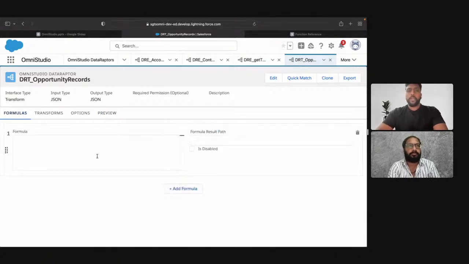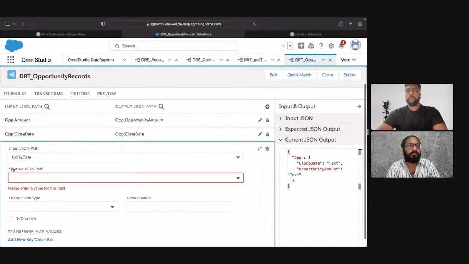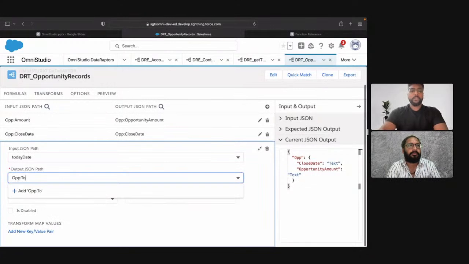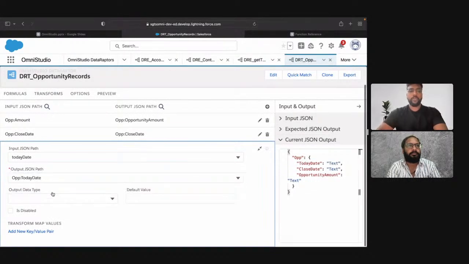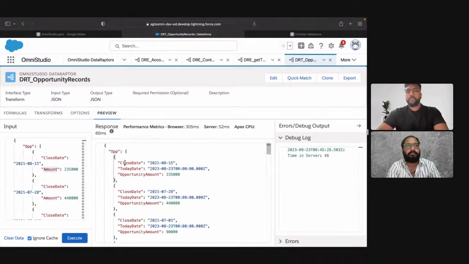I'll go to the formula. I'll say, give me the today date, and I'm going to call it, let's say, today date. And I'll go to transform. In the input JSON, I can simply say, give me the value of whatever is coming from today date in the formula, and I'll call it today date in the output. So now if I go to preview and click execute, with the close date and opportunity amount, in each and every node of opportunity, I'm getting the today date as well.